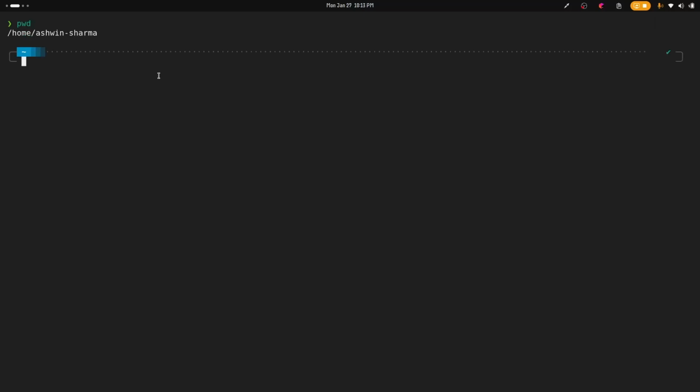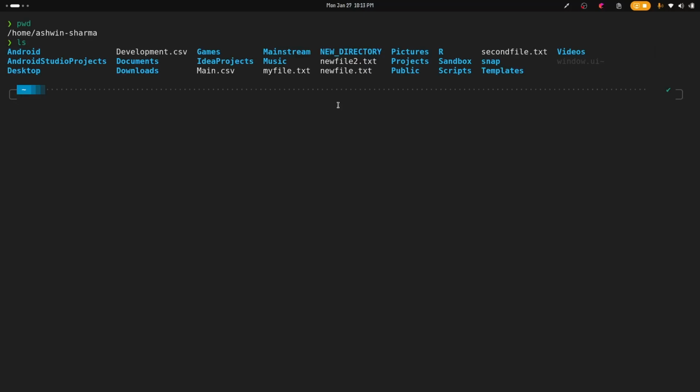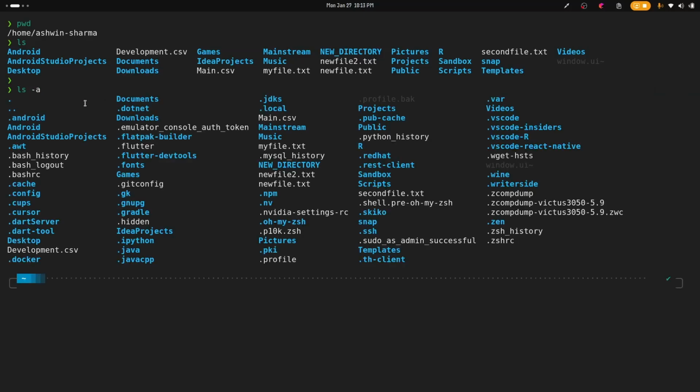Now since you have known where you currently are, you might like to know the content of your present working directory. That can be done using ls. And here you can see it is listing all the content of your present working directory. After that you can put the a flag to get the hidden files as well, and here every file that is starting from a dot is a hidden file. Let us clear our screen.